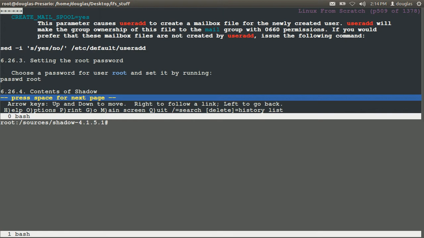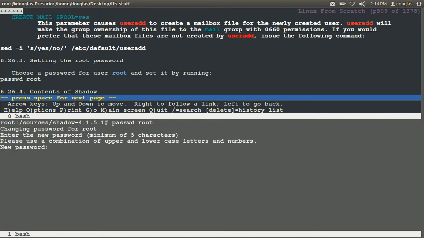And setting the root user password here. So choose a password for user root by typing that. And I'm always so scared here, but I'm just going to go ahead and do it. And most likely I'm going to have problems logging in. That's okay. Password root, minimal of 5. But I say to you, be careful if you don't set that password now.